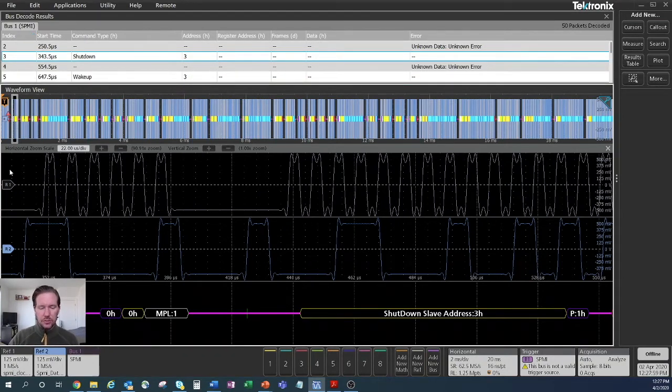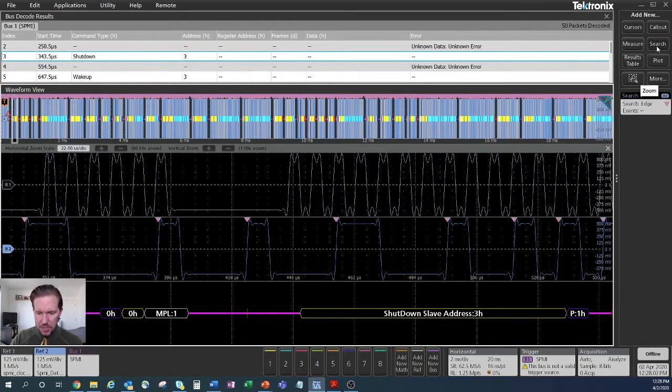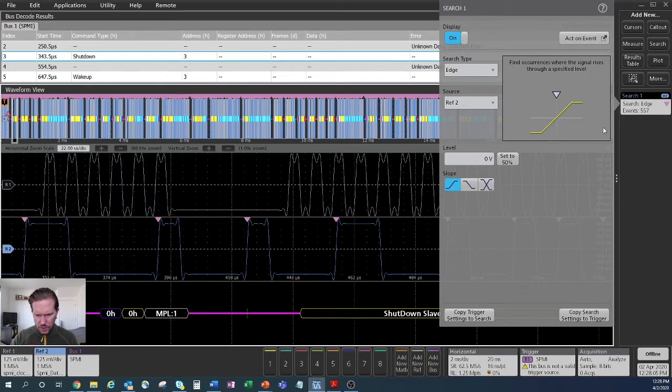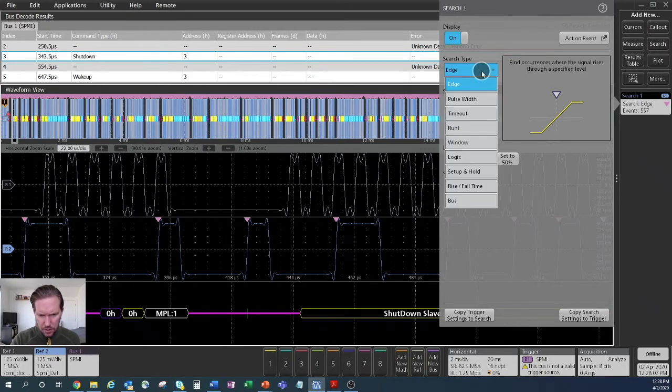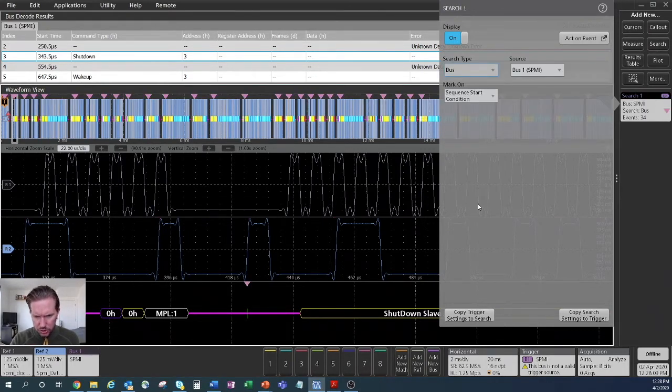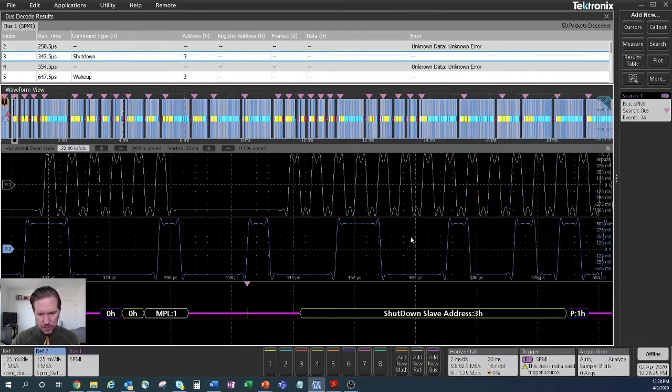The next thing I can do, as I mentioned, is a search. So I'll tap on the search badge. It defaults to an edge search, but I want to do a bus search. If I go in here, the default is a sequence start condition. We can see all of these purple carets indicating that I have captured 34 events. So let's close that out.